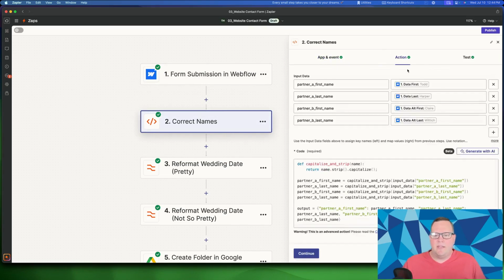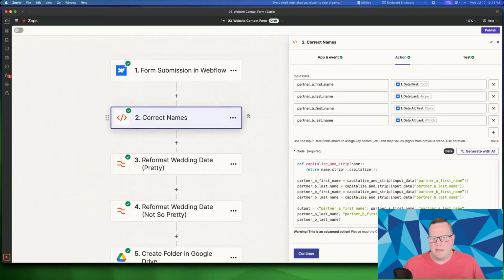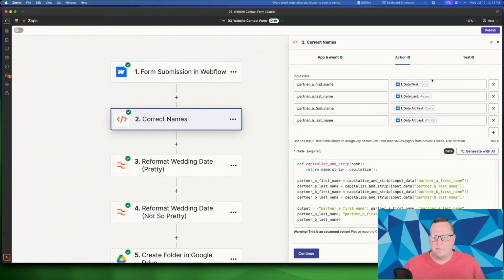I didn't originally have this in this presentation, but I saw a comment on the Dubsado Facebook group the other day with somebody complaining about this. And so I added this code step that corrects the names. Go ahead and take a screenshot of this because you won't be able to remember it. But what I've done is as input data, I've taken partner A's first name and last name and partner B's first name and last name. I've dynamically populated them from the data that came from my email.